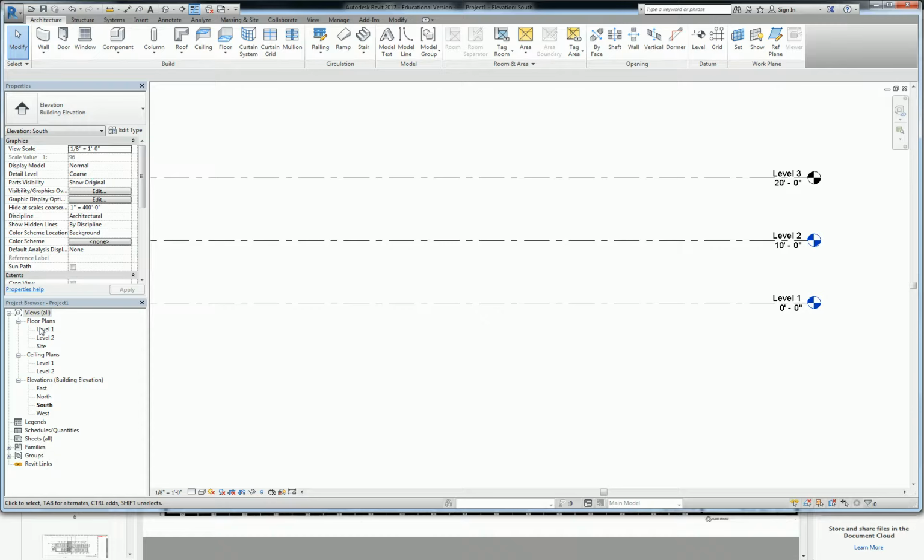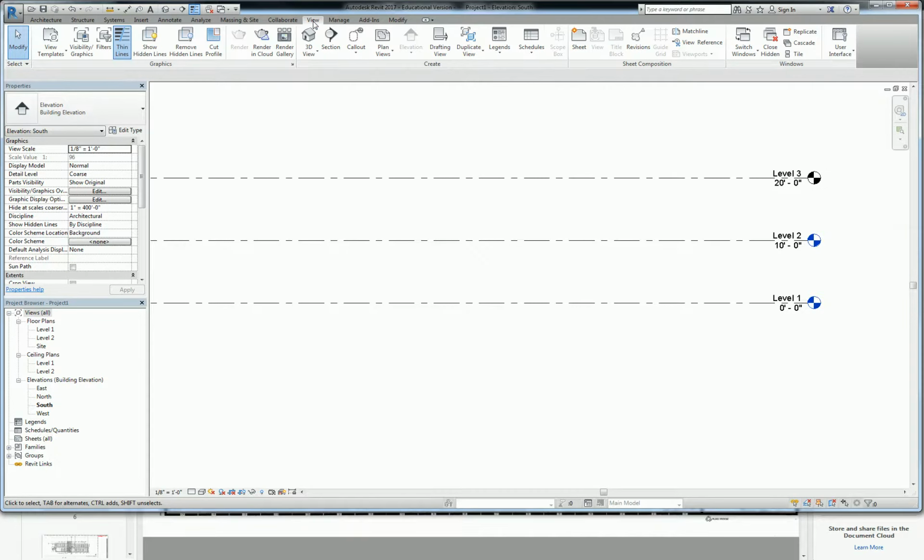Okay? All right. Now, how do we make this an active view so that I can draw that floor plan? The way we do that is you have to go up to the View tab, and then you go to the Plan Views button under Create. And we're going to click on Floor Plan.